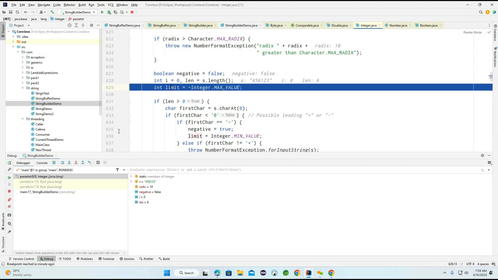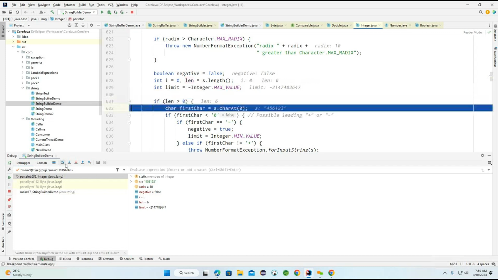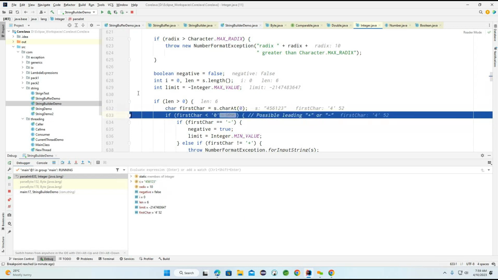Integer.MAX_VALUE minus, and limit here. Now if you see, this is the limit, but this limit we are getting as a minus. Now the length we have is 6, so it is greater than 0. The condition is satisfied. Now s.charAt, string.charAt, we already discussed. In the 0 position, whatever character we have, we are loading with this method. Now what is the first character? The first character is 4, because we provided 4, 5, 6, 1, 2, 3. The first character we are loading is 4 here.